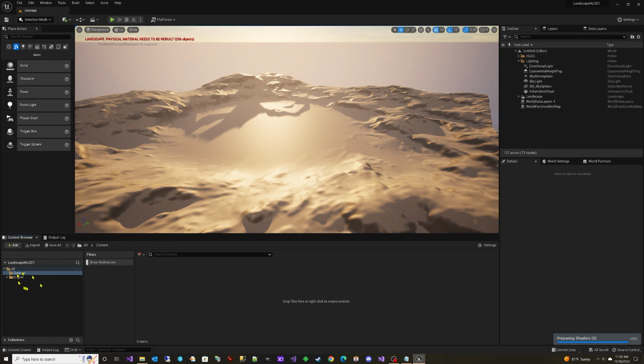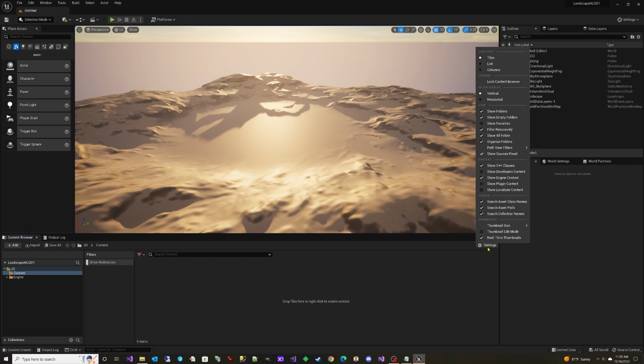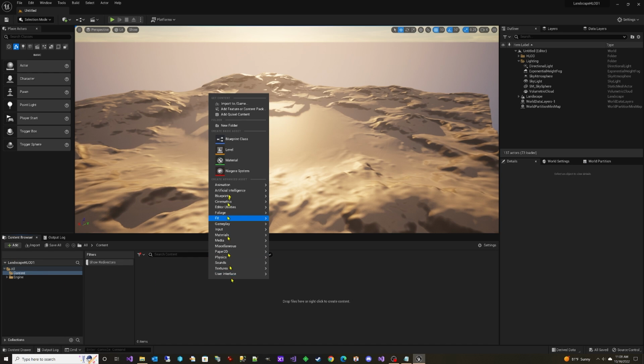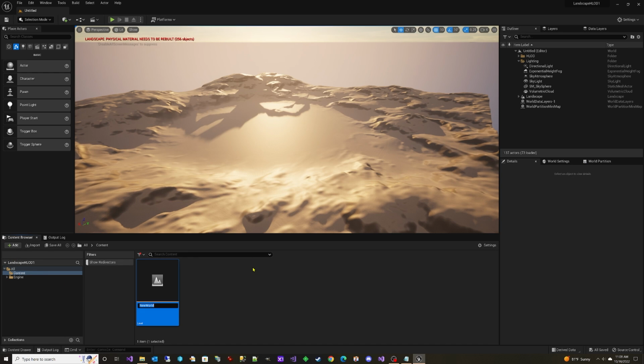As you can see, we have no content here, but I'm showing the engine content. This is going to be important for following along. You're going to want to come here to settings and say show engine content, because we're going to need a texture to play with. We're going to create a new level, just call it test, and open it.